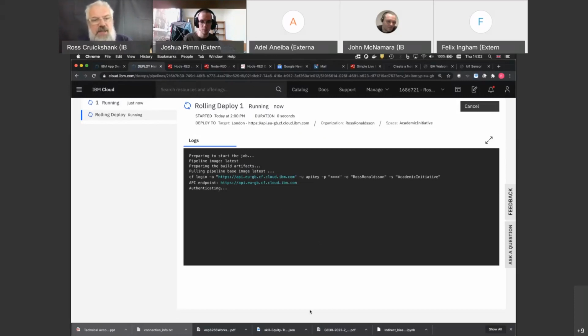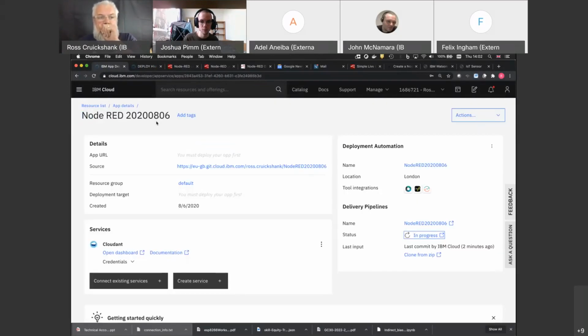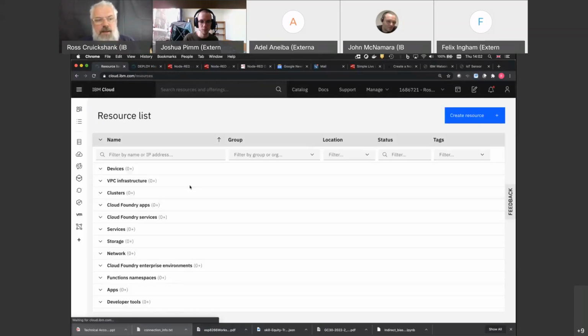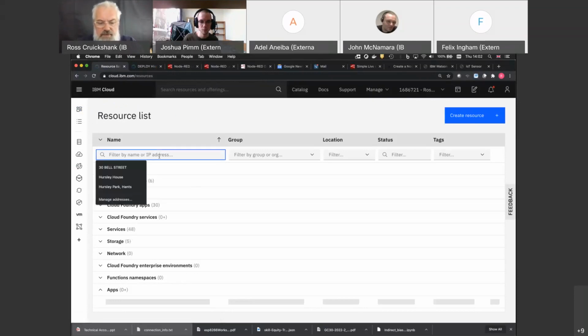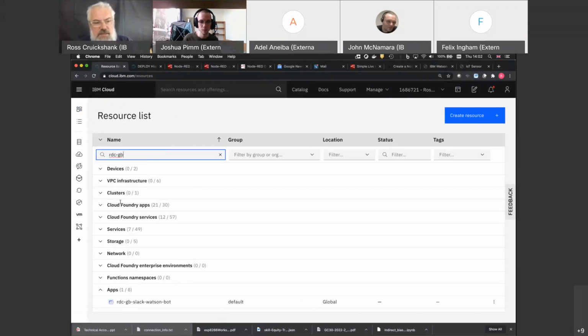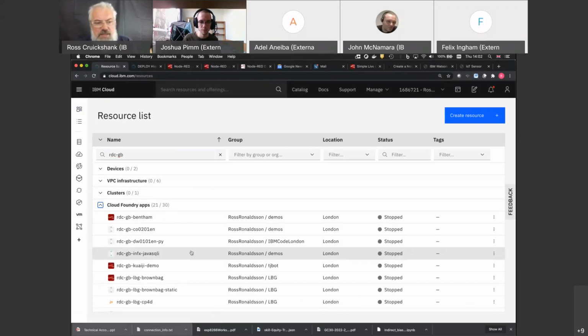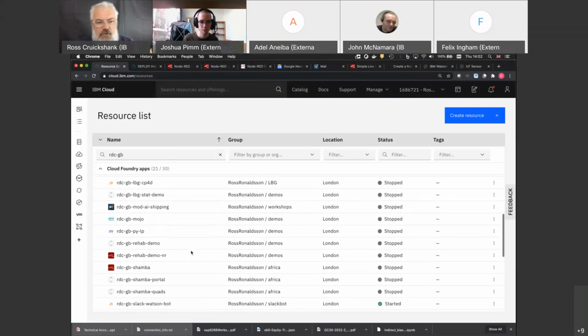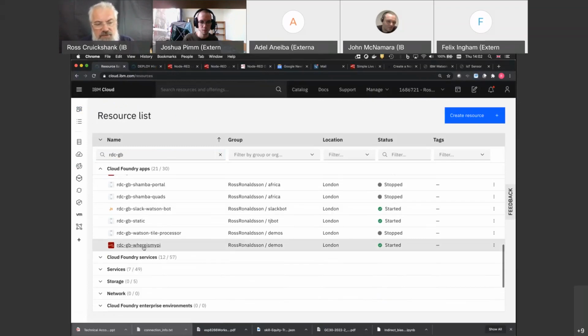Clearly, I'm sitting in a queue waiting for this to roll out. So what I'll do is I'll show you what it looks like when it goes live by going to the resource list. And I'll look in my applications, in my Cloud Foundry applications, and I have one that I use quite a lot, which is Where is My Pi?